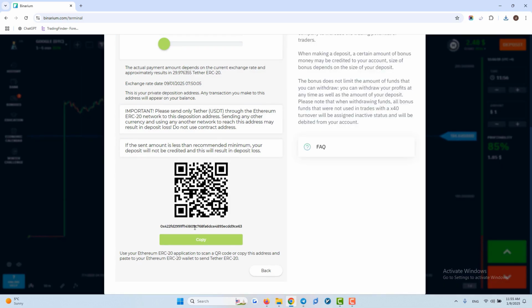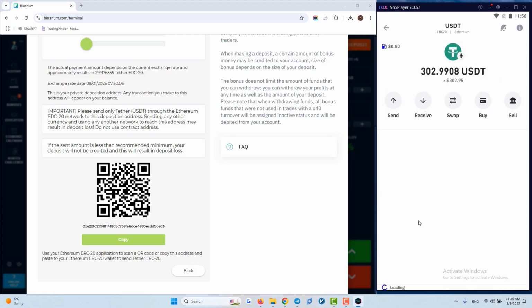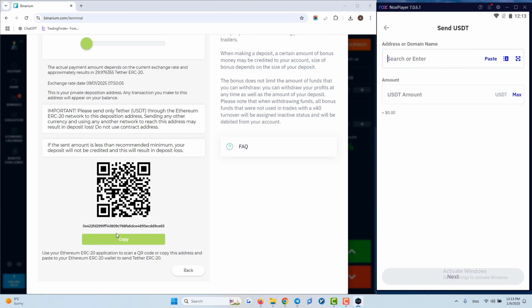You go to your wallet on your mobile, select the desired currency, which is Tether, on the Ethereum network, and click on the Send option. In the first section, you copy the destination address, and in the second section, you enter the amount you want to deposit, or you can easily scan the displayed QR code to complete the deposit process.